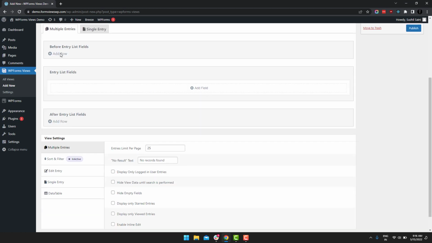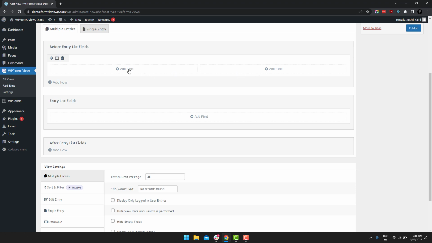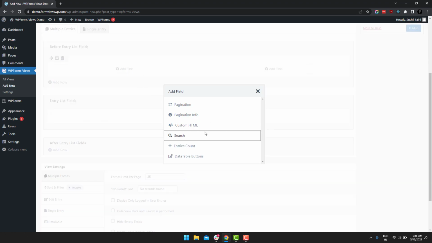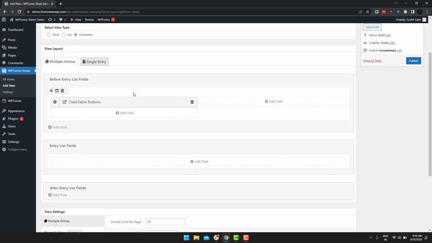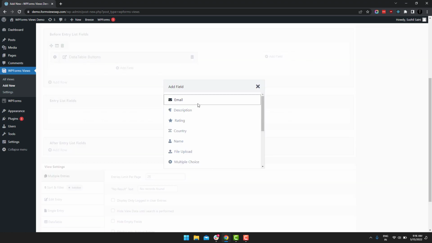And before entry list, select a column here and add field. And that field should be data table buttons. So data table buttons lets the front end viewer export the entries in CSV, PDF, Excel. They can print the entries as well as copy them. So after you have added the data table buttons, let's add some entry fields which we want to allow users to export. Let's select email, name, and country.